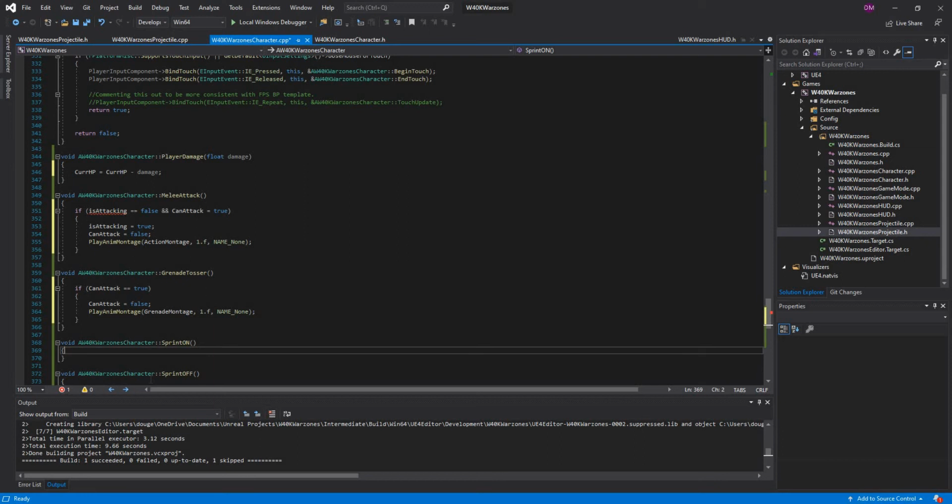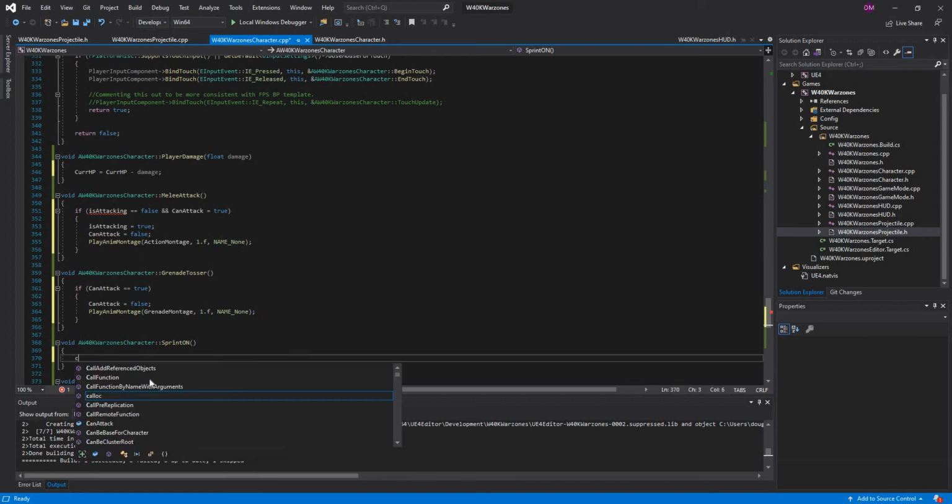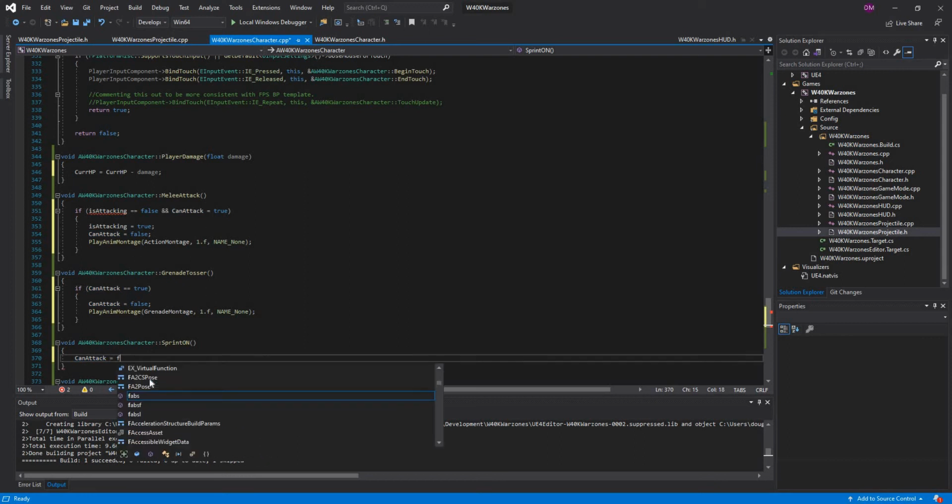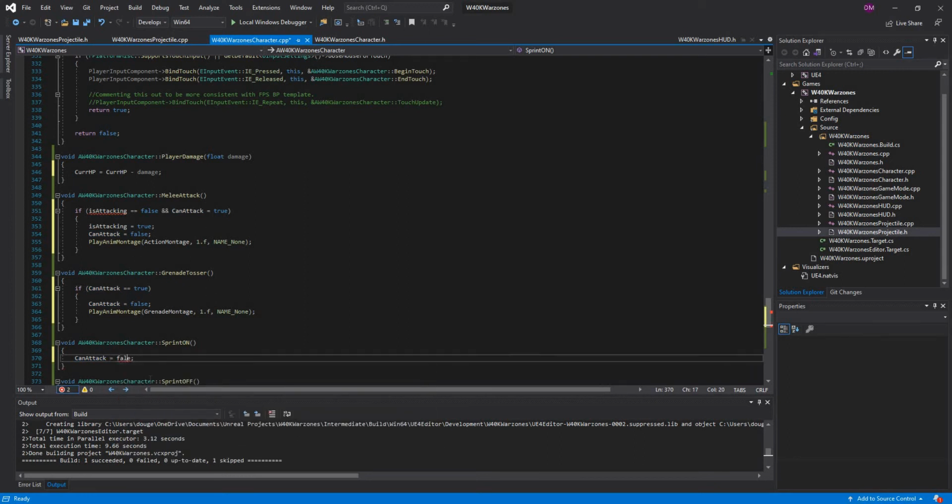so here's where one of the applications of can attack comes into play, because while you're sprinting, you can't shoot. You can't do anything. So we have to set can attack to false. Okay, done.